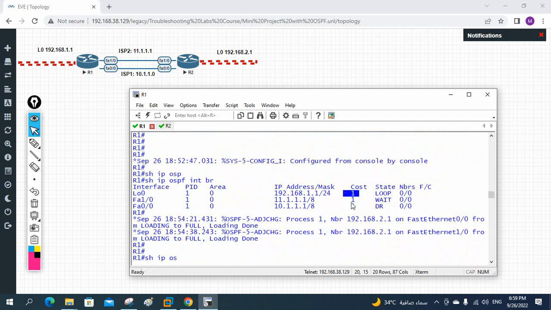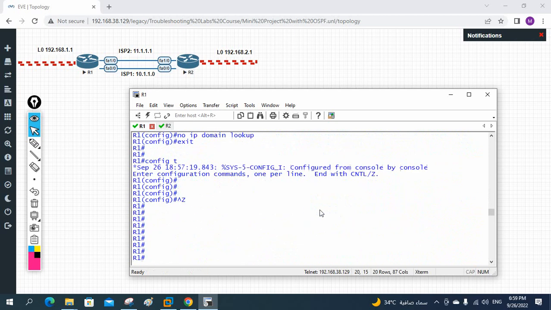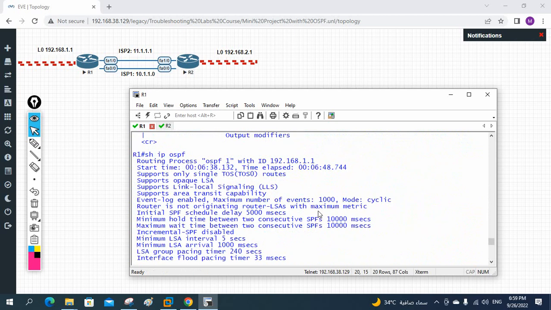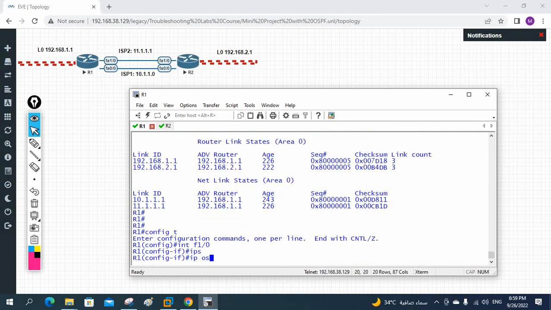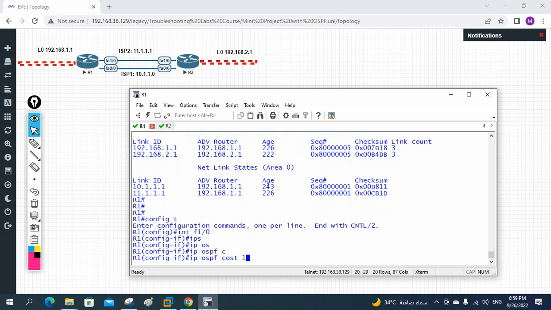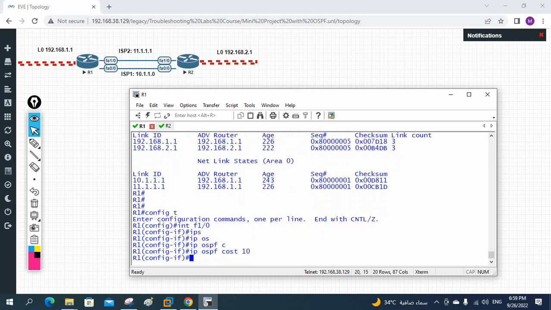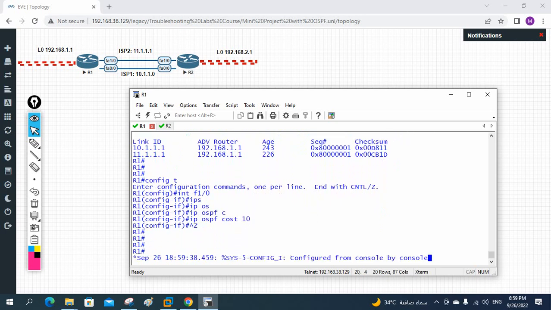Yeah, COS is 1, so I will change the COS. I will play with the COS. It is easy to change the COS in OSPF. So what I will do, I go to this interface FastEthernet 1/0. This is the ISP2. I will increase the COS: ip ospf cost 10. What I have done is increase the COS for this interface to 10.